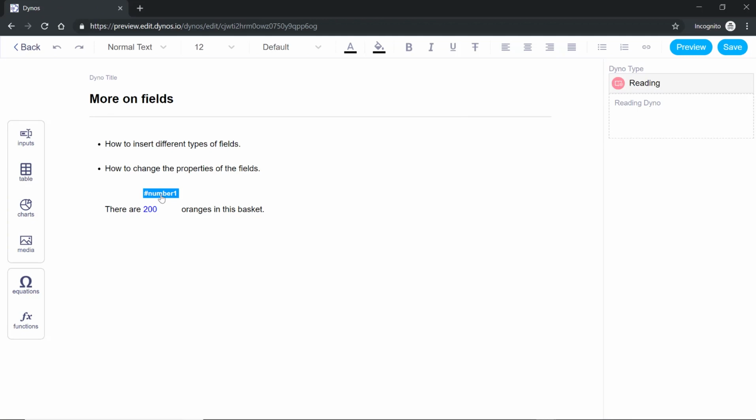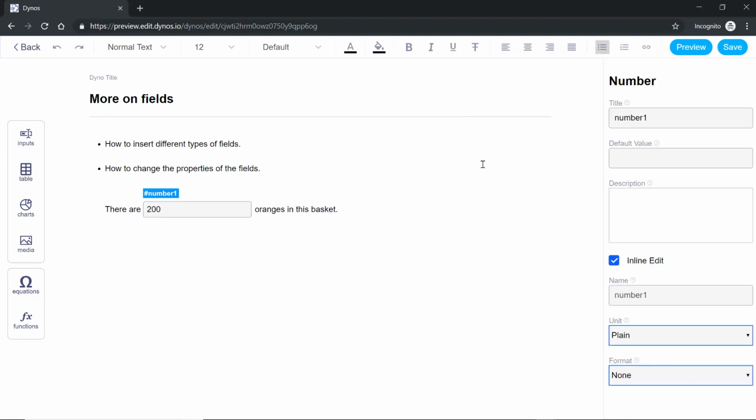Now, if you click number 1, which is the field ID, it'll display the properties of this number 1 field, where you can update the properties of this. For example, I can change the default to 100 or maybe 12. You can say description, enter number of oranges.